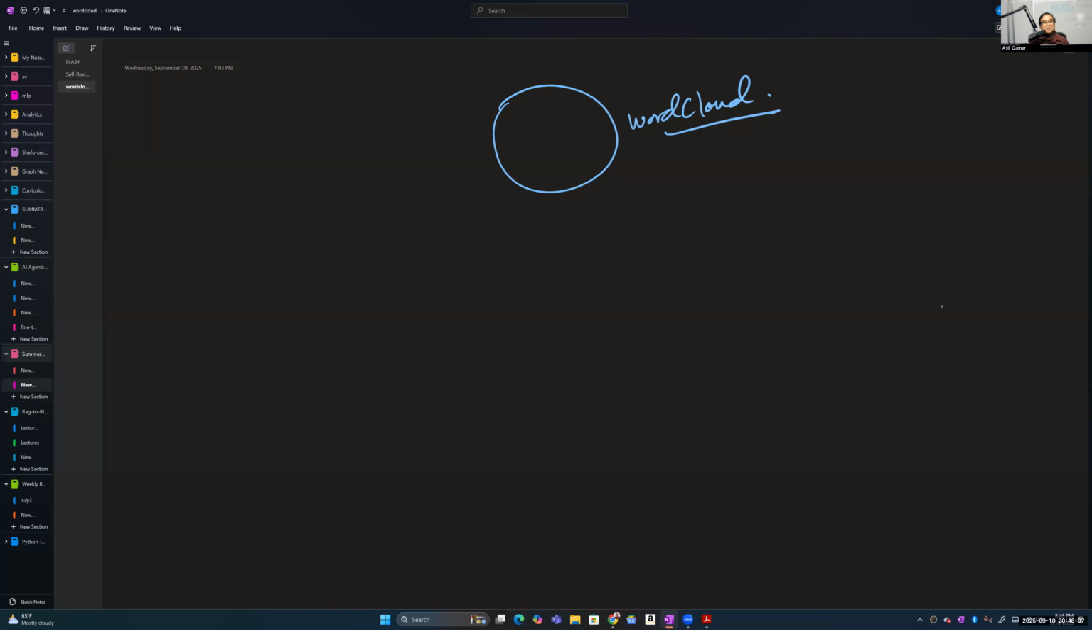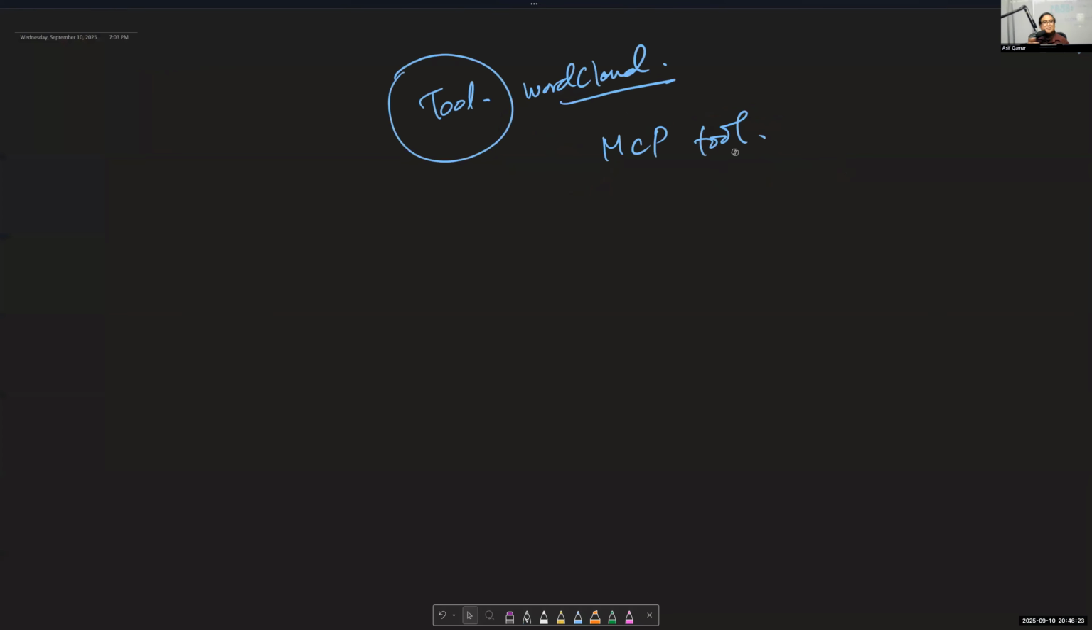So word cloud as a functionality, should it be an agent or a tool? Just a tool. And we will make it an MCP tool. Isn't it? Let's look at the next function. So I'm taking you through the design process that you asked for. Let's now look at the summarizer.